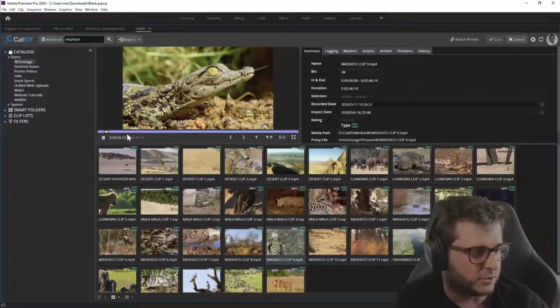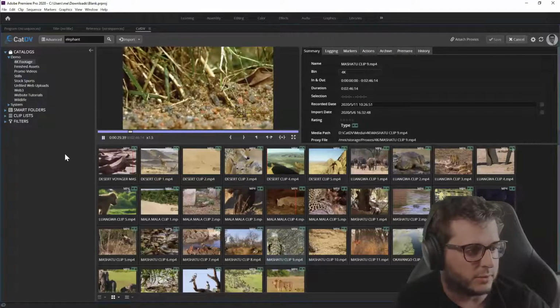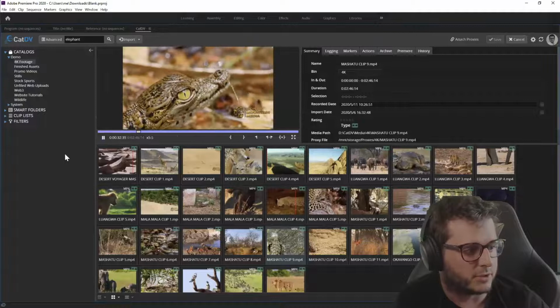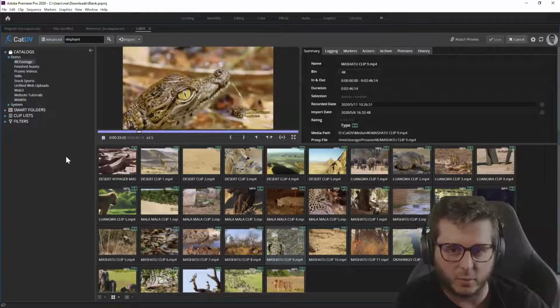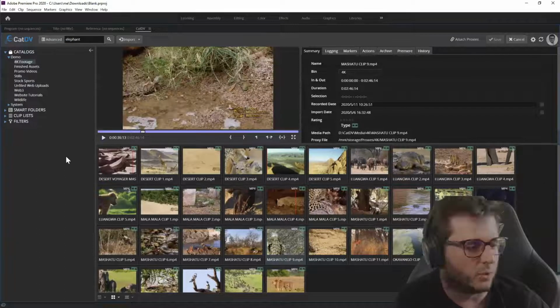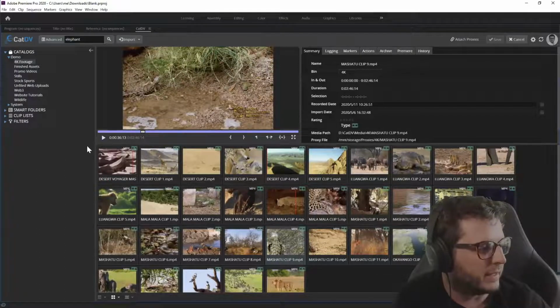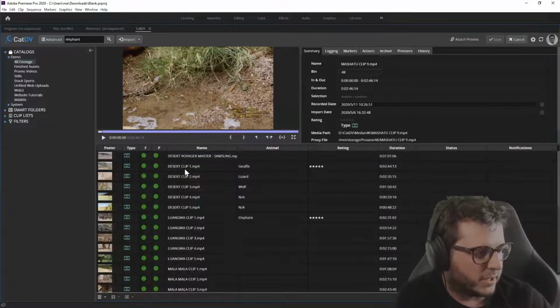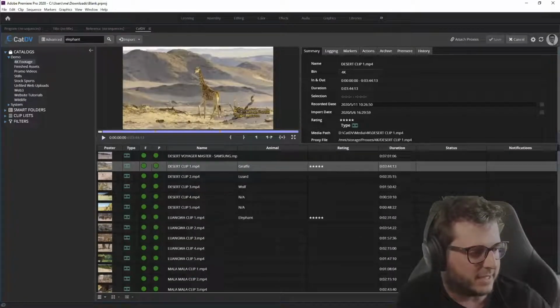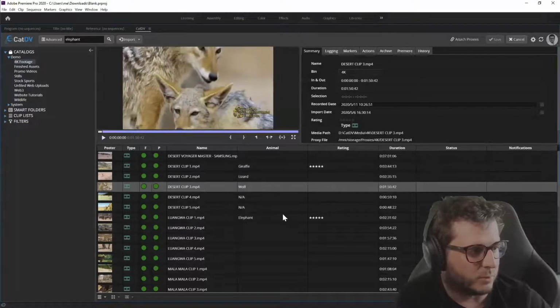As Dave said, you can use the keyboard shortcuts, so you can speed up the scrubbing, or go backwards with the keys as well, J, K, and L, to audition the clips. And the other thing you will see is, if I go back to my grid view, I've tagged some of these clips already. So this has got animal, giraffe, lizard, wolf.